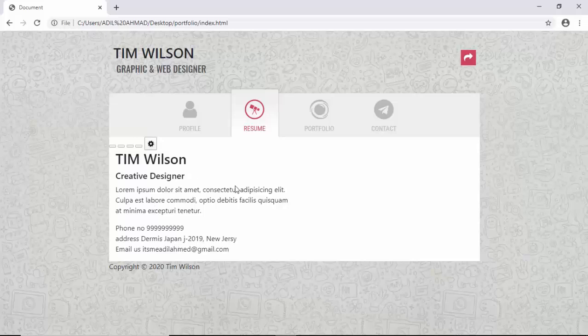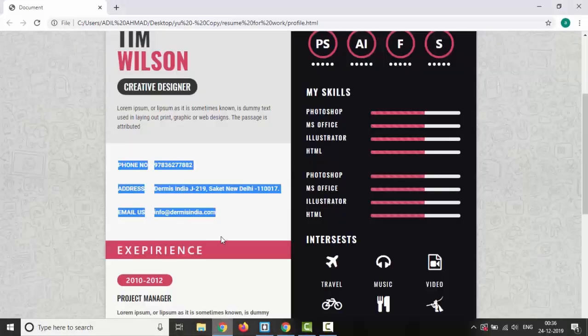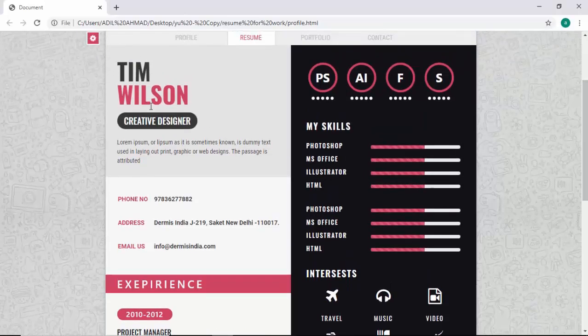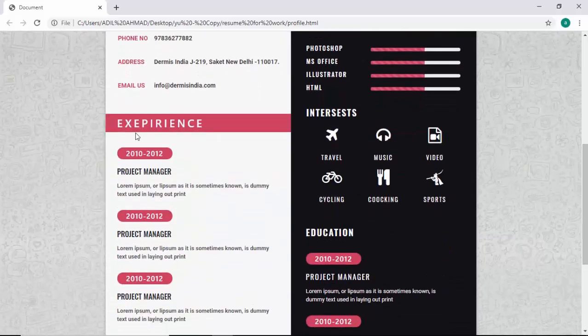Friends, till now we are working for the left part. As you can see here we have the left part. So till now we have done the markup for this name, designation, para text, address, and then we are going to work for the experience. After this we will put some text like this. Okay, so let's do.